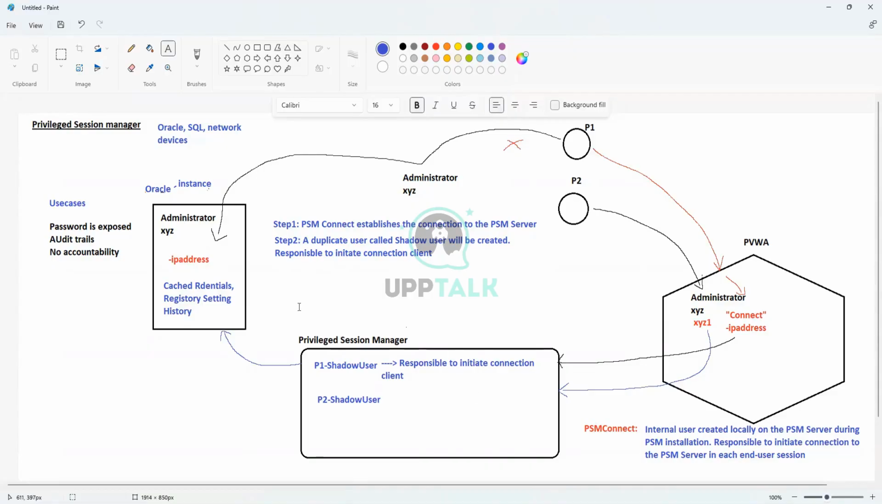Using the PSM Connect user, if we initiate the connection client, the history, registry settings, credentials, all of the information is going to be the same for every user. But in this case, since we are initiating the connection with two different individual entities, the connection client is being initiated by two different individual entities.